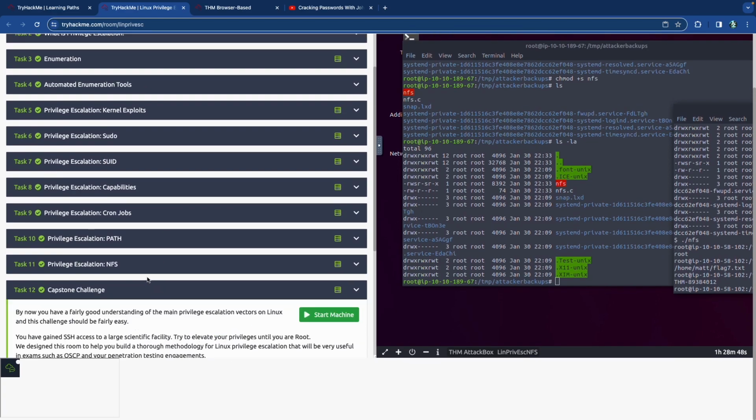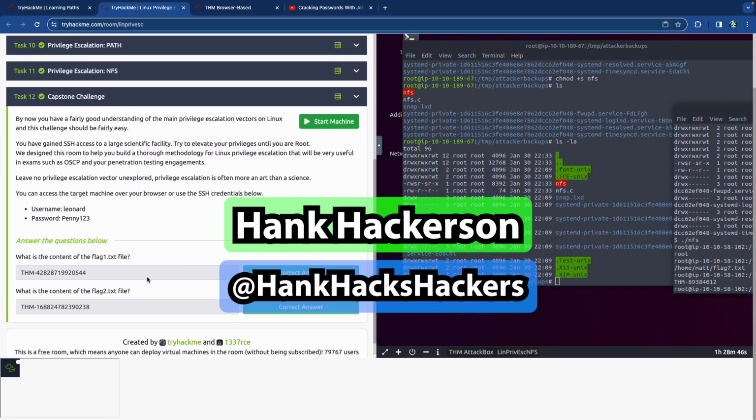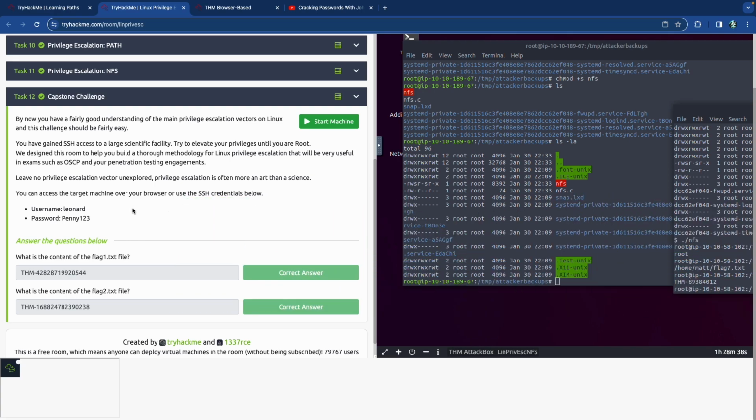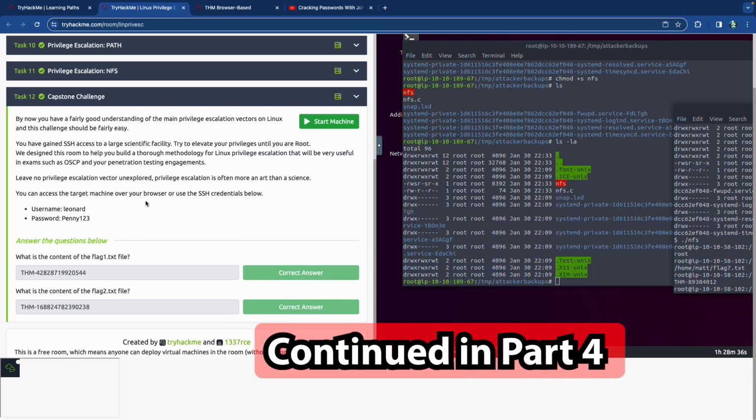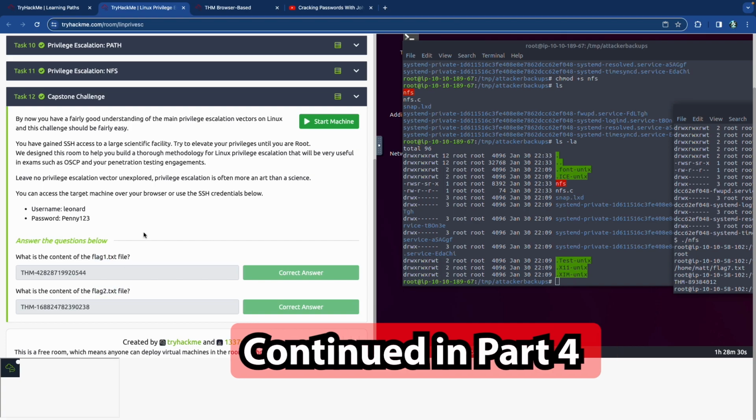So let's move into the capstone challenge, and it's going to be our combined efforts and everything that we just learned to make all of these things happen. We're going to combine all of the things to be able to escalate our privileges and find our flags.